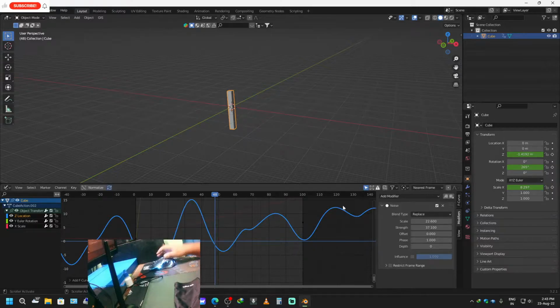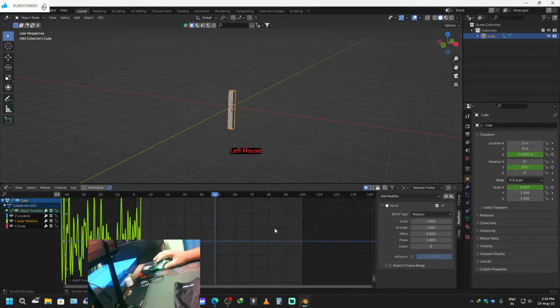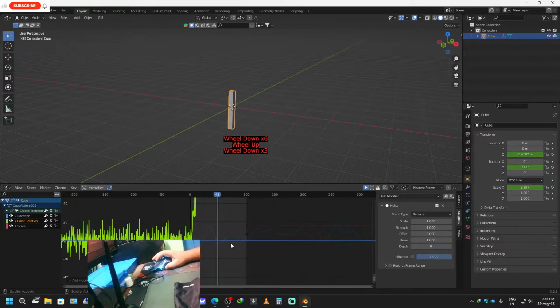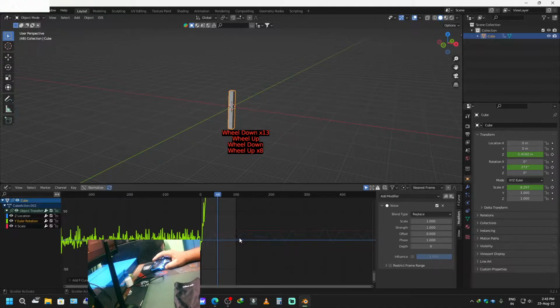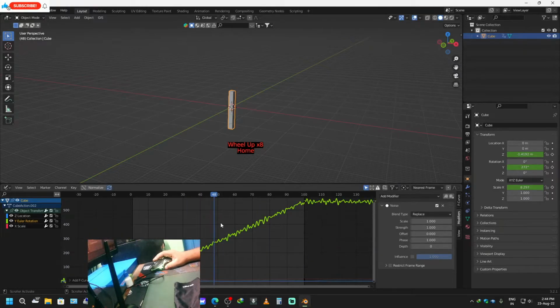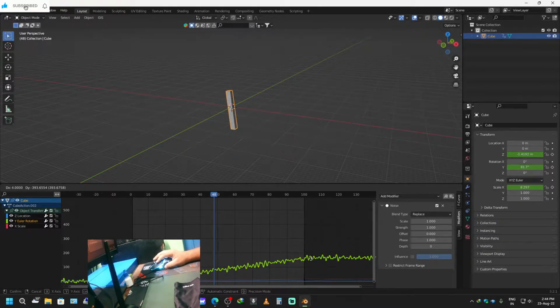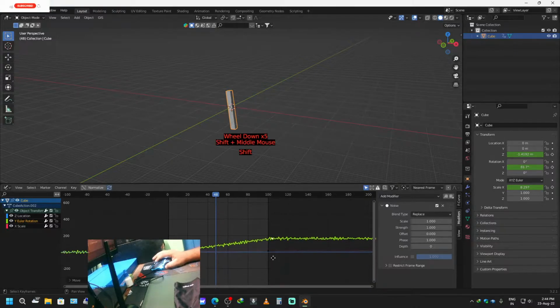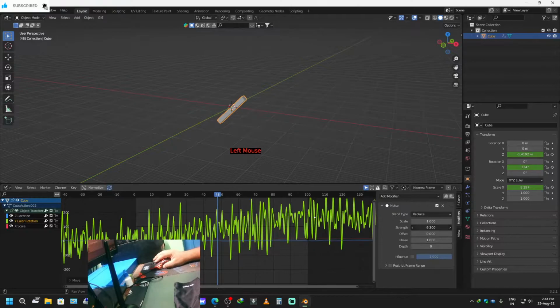So now I'm gonna go inside the rotation. Now I'm gonna change it with a noise modifier, and you can see it is going very high. So I'm gonna fix this by pressing the Home button on your keyboard. Now you can see this is the top side, so I'm gonna drag this down a little bit, and now I'm gonna add some rotation. Look at that.